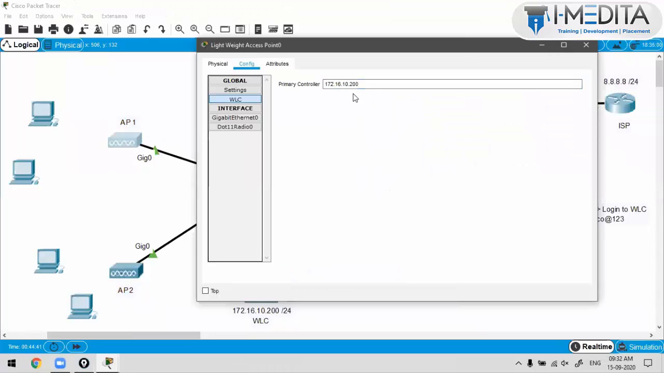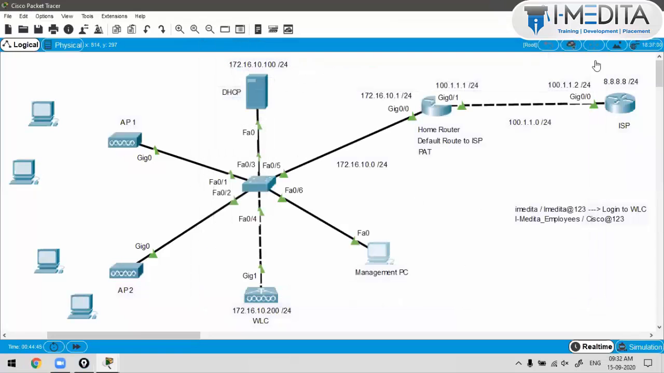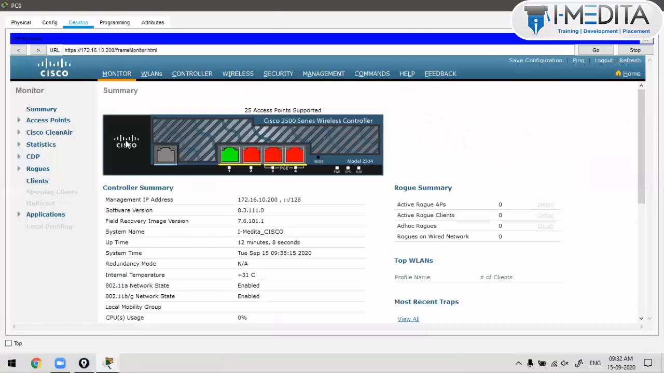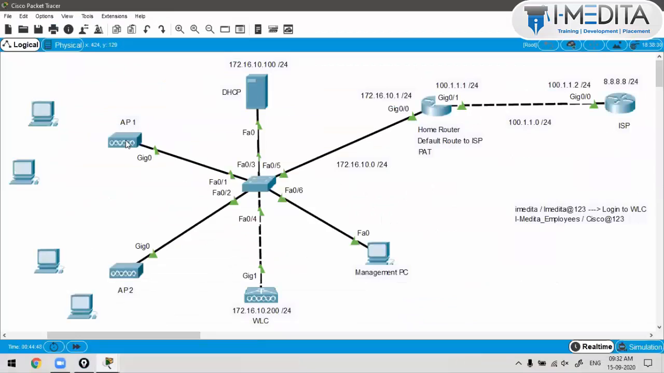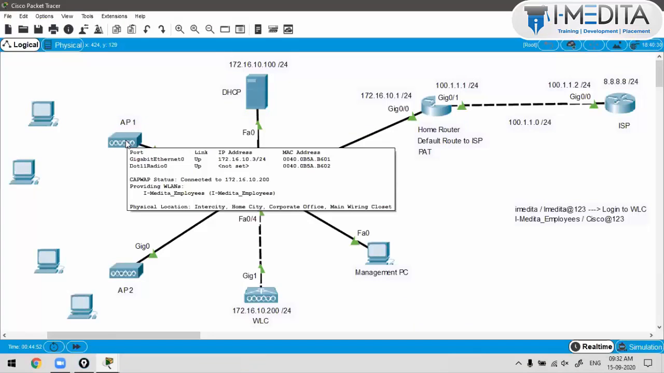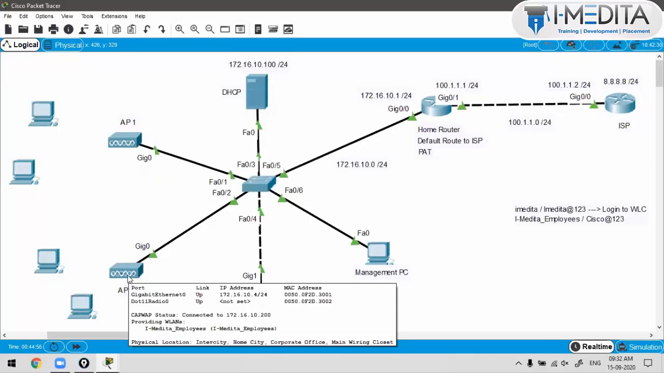They know about the WLC now. And since they know about the WLC, if you mouse over these access points, they have also got the IP address 172.16.10.3. It also got the IP address 172.16.10.4, the gigabit Ethernet 0.